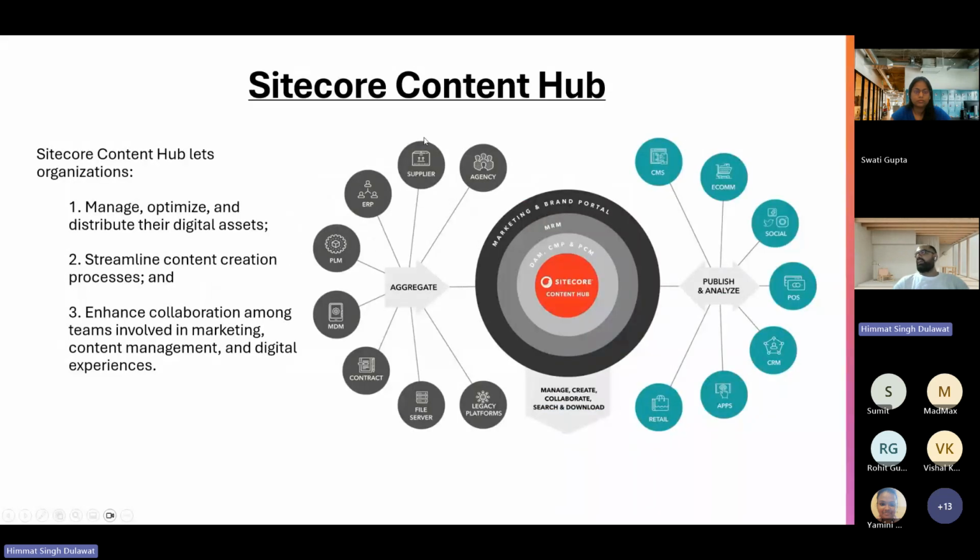So what is Sitecore Content Hub? The Sitecore Content Hub lets organizations manage, optimize, and distribute their digital assets, streamline their content creation processes, and enhance collaboration among the teams involved in marketing, content management, and digital experience.